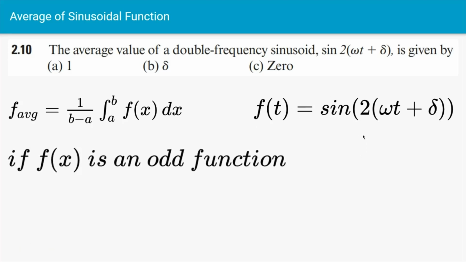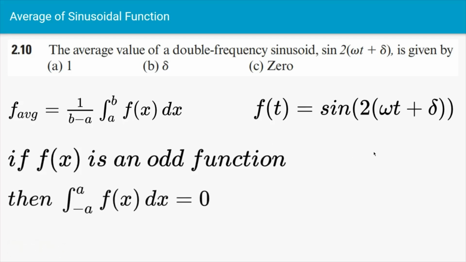And let's remind ourselves, right, that sine is an odd function. And there are special properties that odd functions have. So in this case, we know that if f of x is an odd function, then if you take a symmetrical integral, so from minus a to positive a, then the integral is always going to be 0 with those bounds.